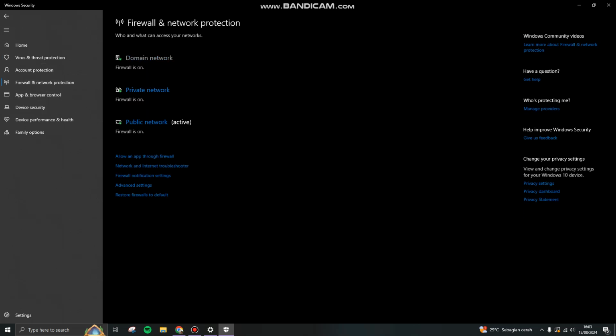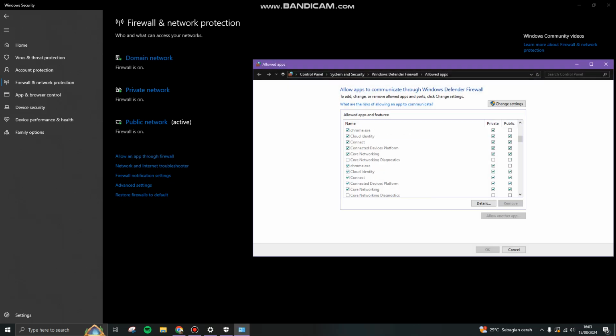And also you can adjust your firewall by allowing an app through the firewall here. So allow AMD to communicate through the Windows Defender firewall here. So feel free to try.